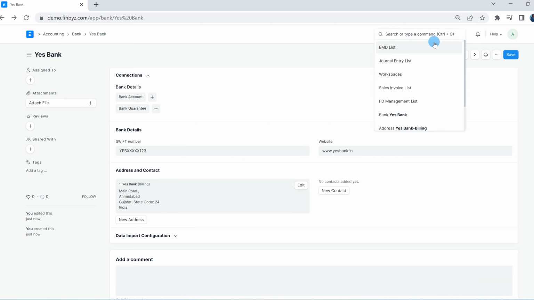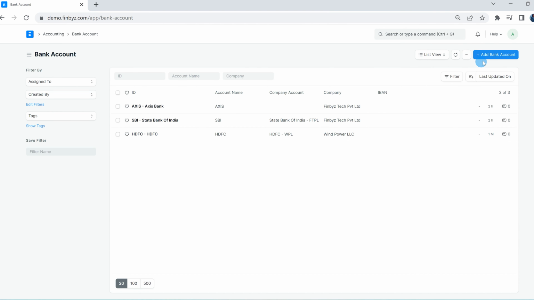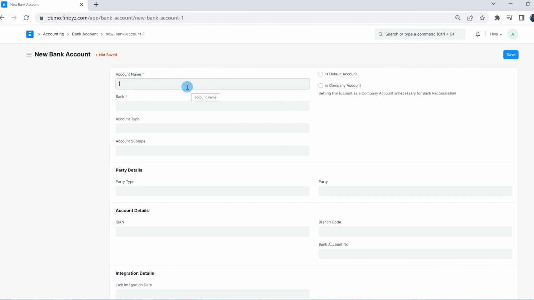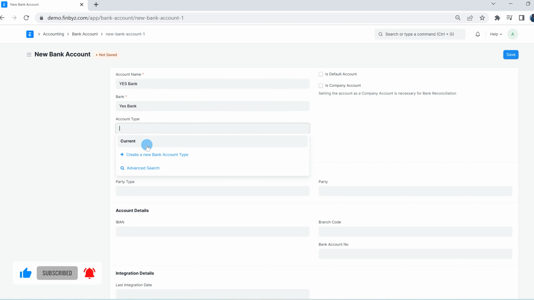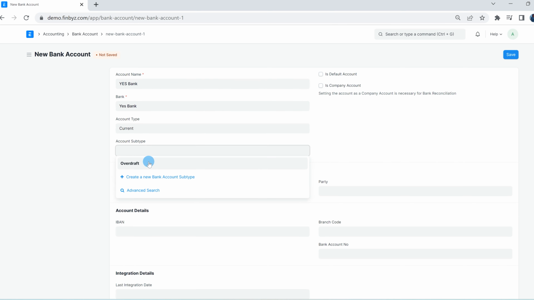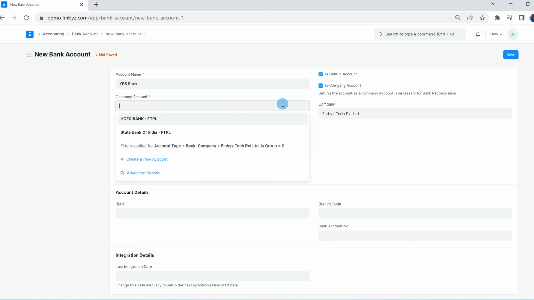Go to the bank account list and click on Add Bank Account. Enter the bank account name. Then, select the bank, account type, and sub-account type. If it is the default bank account for all transactions, you can set it as default. If it is a company bank account, check the company account checkbox.